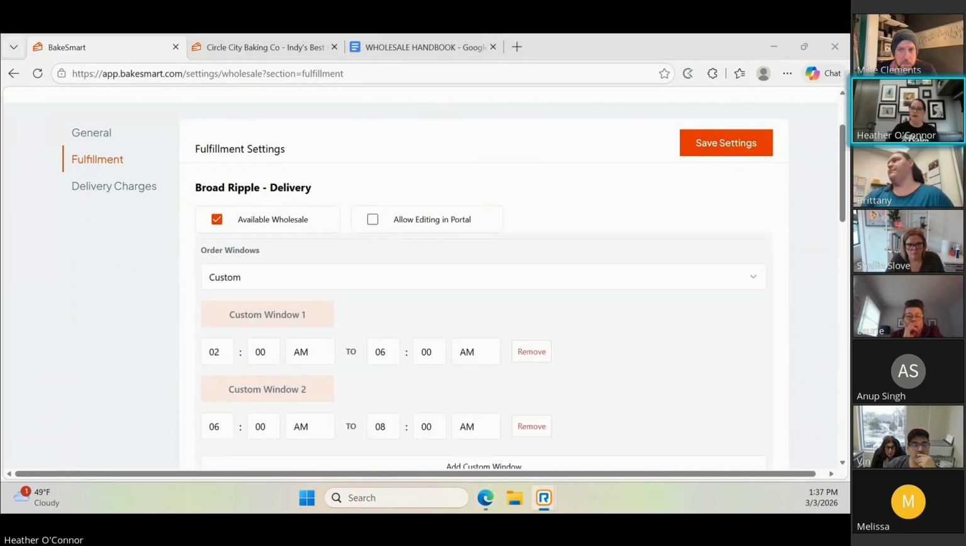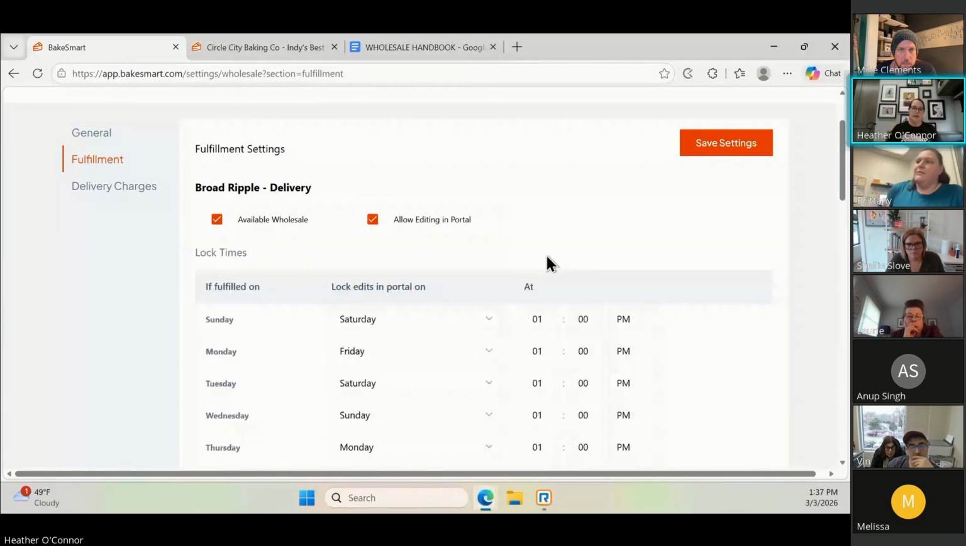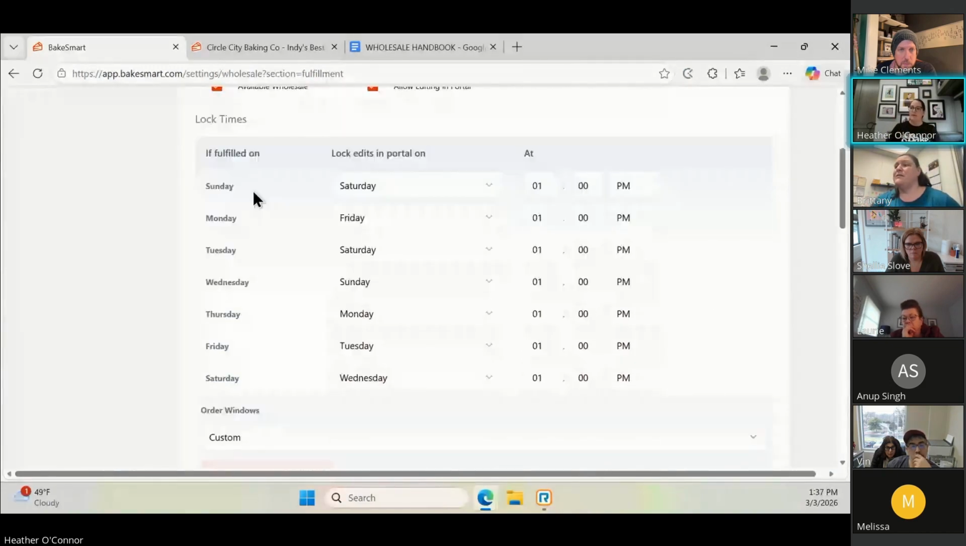Let's go add it in. Do we want to allow a customer to edit in the portal when they get delivery? Yes, we do. So we're going to mark that as well. Okay. Now this is going to work a little bit differently than the way we did your fulfillment in your settings tab for your retail locations.